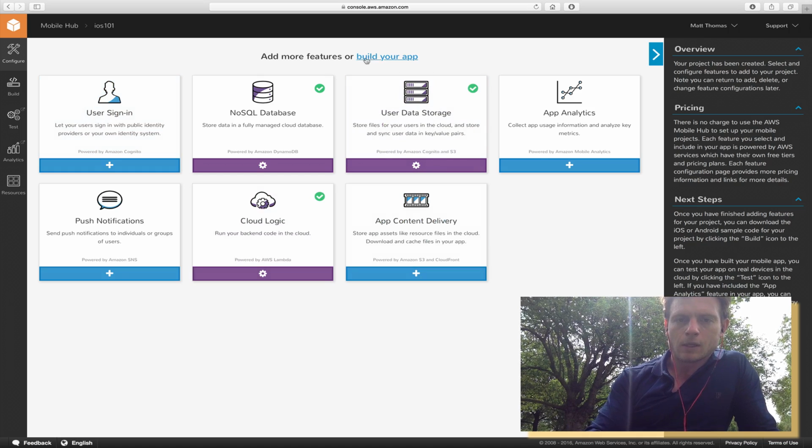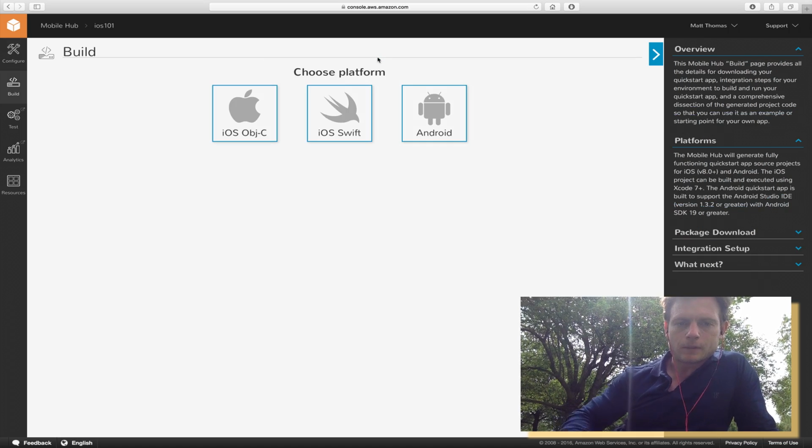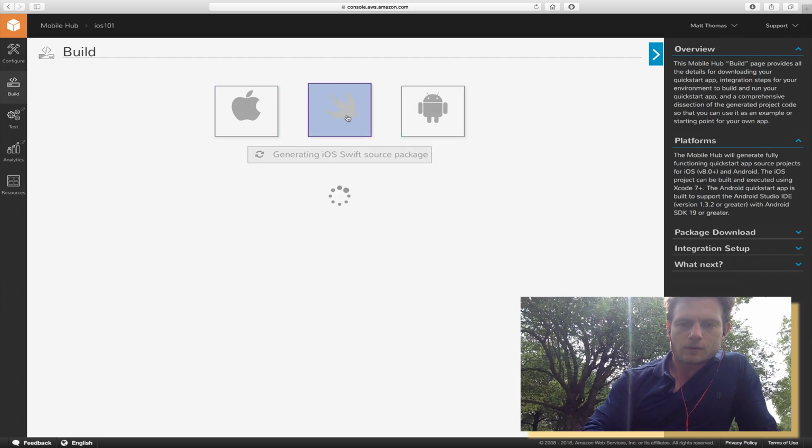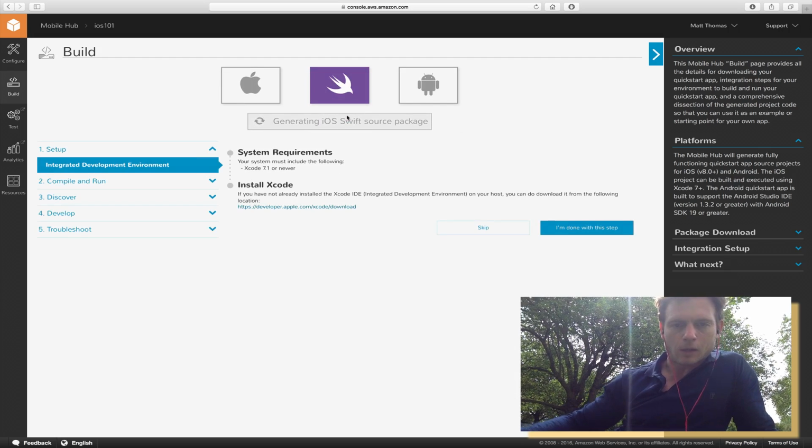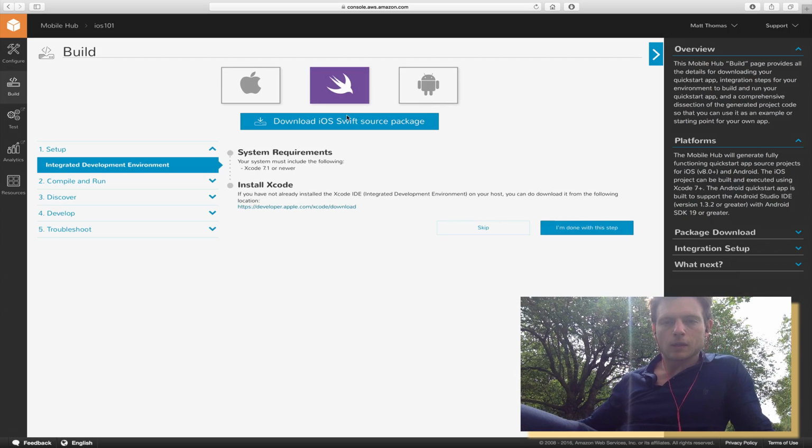So up here, build your app. So click on this, and I'm going to go for iOS Swift. That's the new sexy way to develop iOS apps. By the way, if you don't know Swift, I'd really recommend going to Treehouse, teamtreehouse.com, and following the Swift tutorials there. They'll teach you from the ground up how to write iOS applications in Swift. So I'll link that down below.